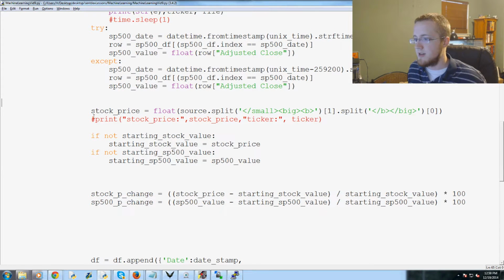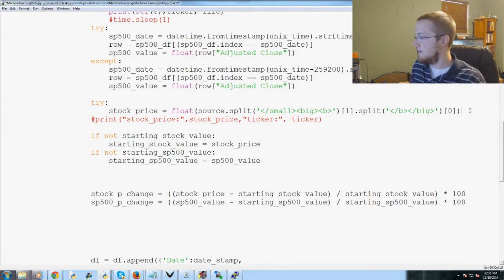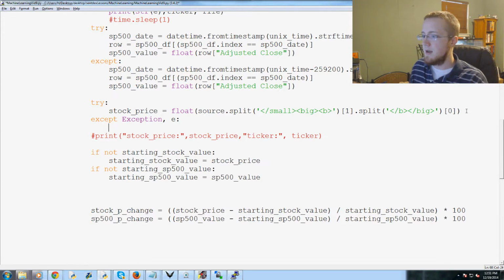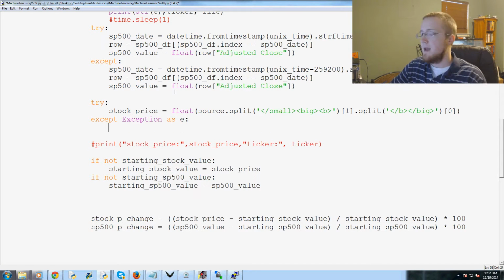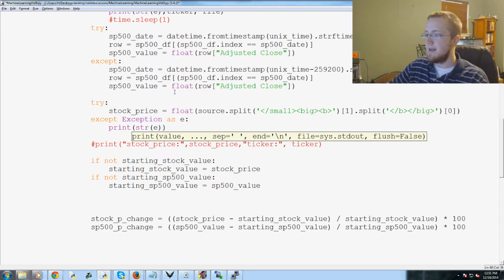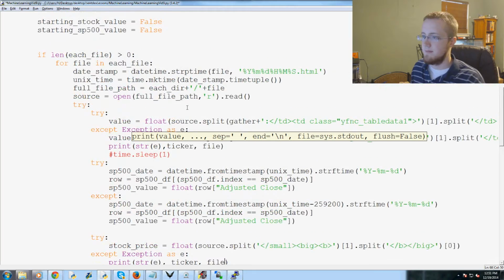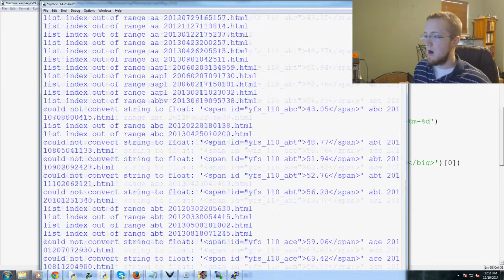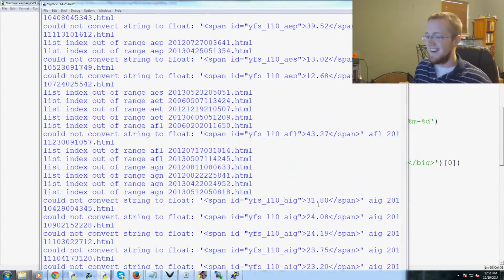So then we can come down here to stock price, and we can add a try and except here as well. So let's add a try, tab this over, except, and then Exception E, and that's Python 2.7 code, as E. And then we print string E, then we'll print ticker, then we'll print file, I think. Yes. Okay, save and run that. We should have had a sleep.